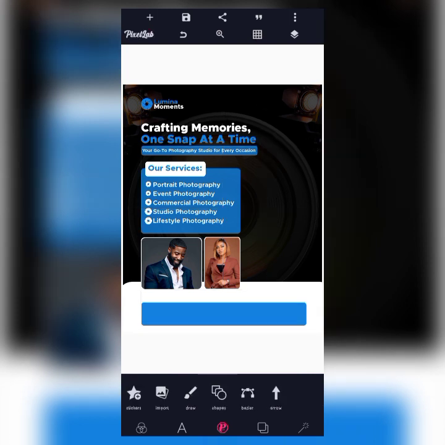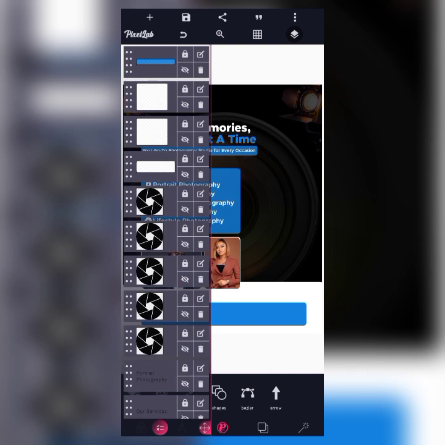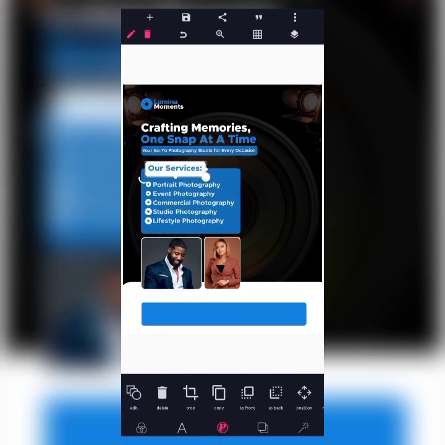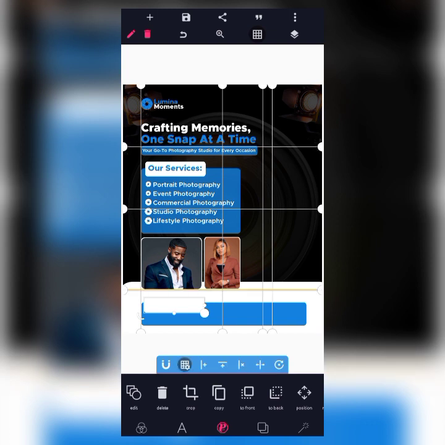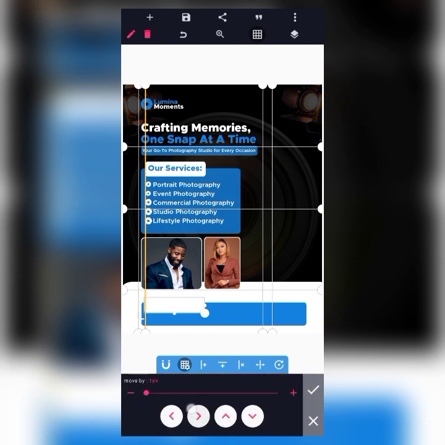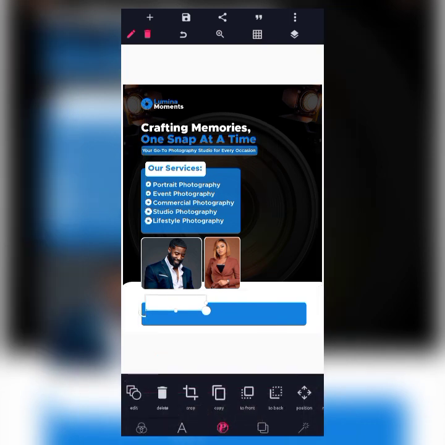And then the call to action. So we just copy this shape here, the shape we use here for the service. So we can just copy that and place it here for the call to action. Make sure the shape is on the same alignment as this. So just like this, this will be placed here.